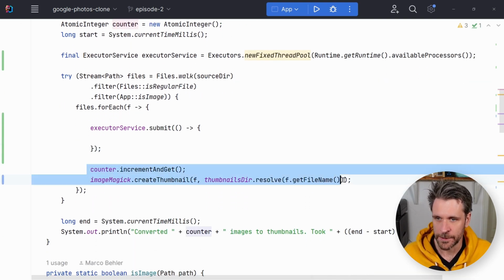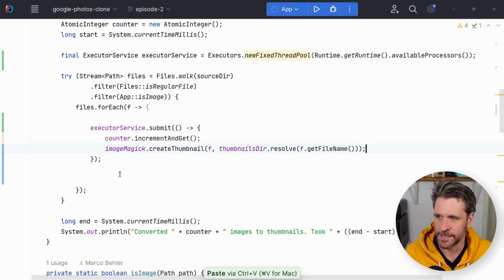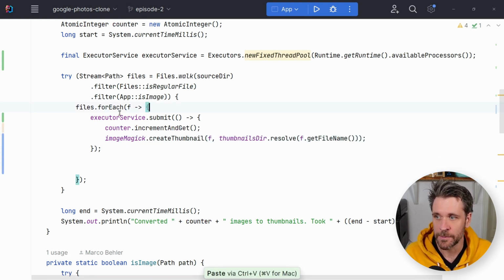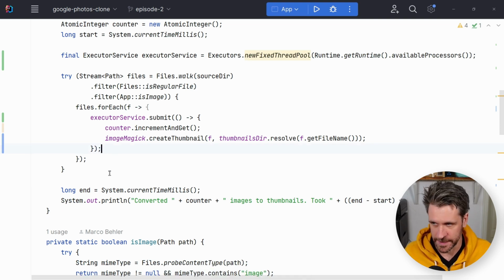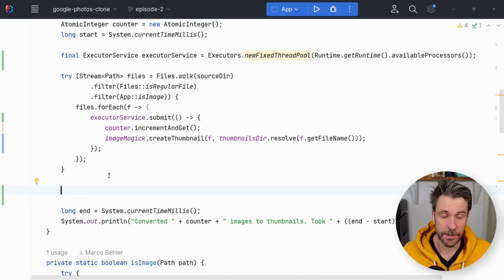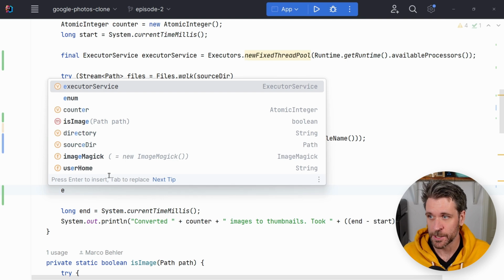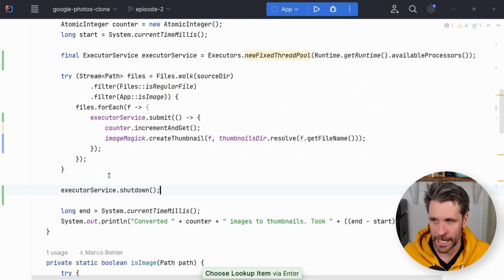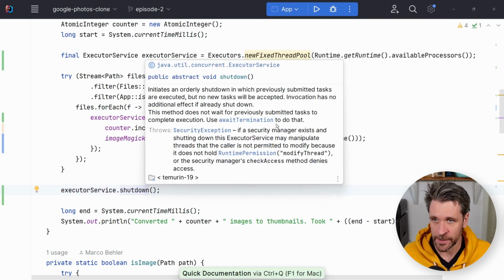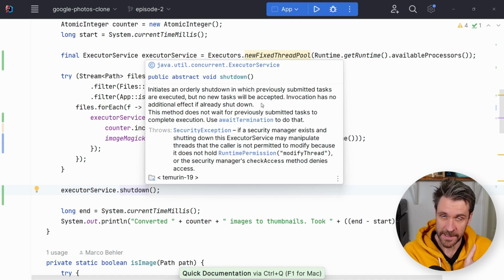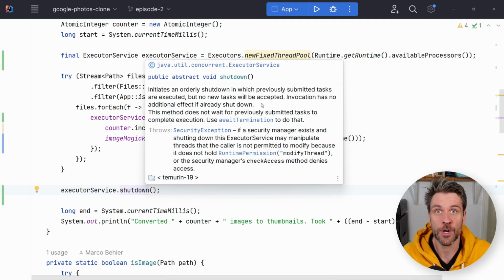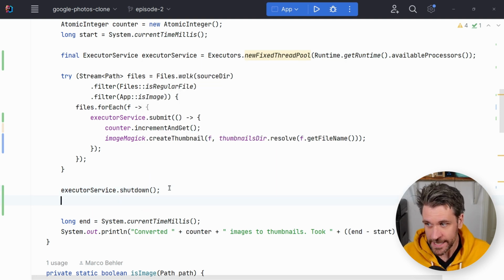And what we need to do here is I'm just going to cut and paste these two lines into my executor submit method. Now what we actually want to do, being good citizens, is call ExecutorService shutdown, right? And as the Java doc says, the submitted tasks are still being executed, but no new tasks will be accepted. So that is that.